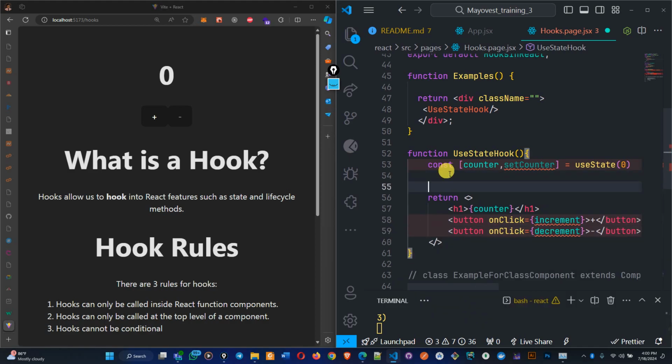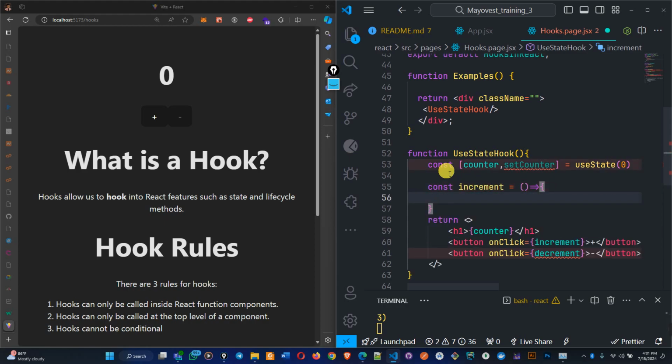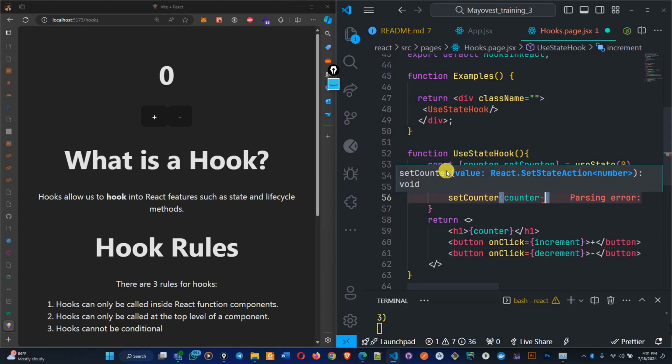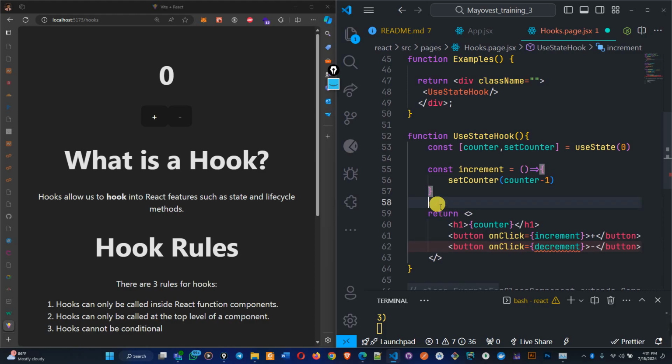So we just need to create these two functions, the method here, the function inside this place. So I'm going to have this const increment like this. And anytime you call this function, what do you want to do? You just want to set the counter. What do you want to set it to? So whatever that is there before, we are removing one from there. So this is a simple way of doing it.